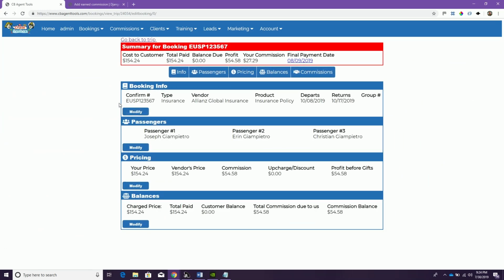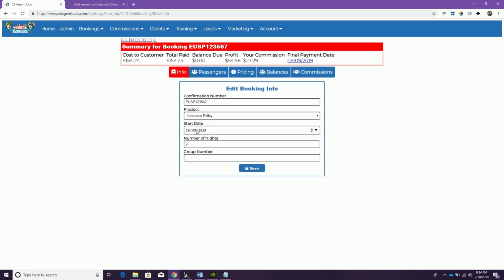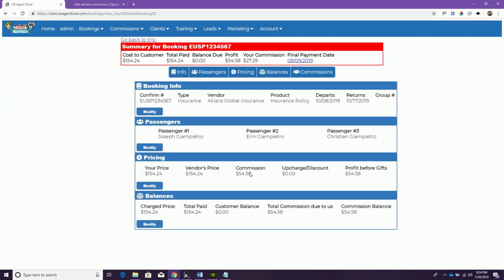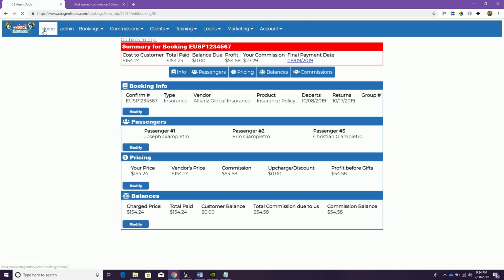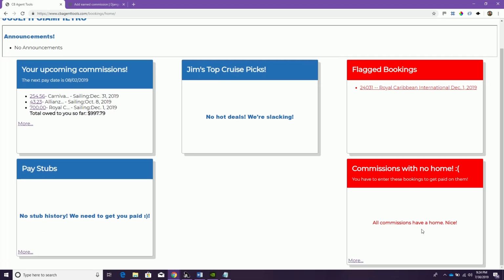And that's part of the booking info group. We can see the confirm number here. So we're going to click modify there. And let's go ahead and add the 4. That's what was wrong here. We didn't have the 4 in there. And click save. Now when we go back to the home page, we can see we've actually rectified that too.